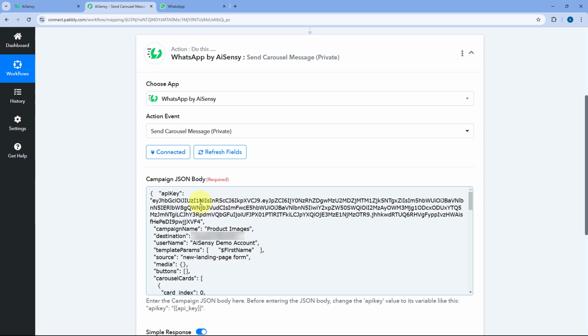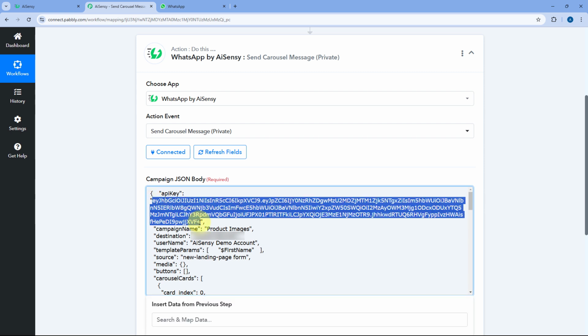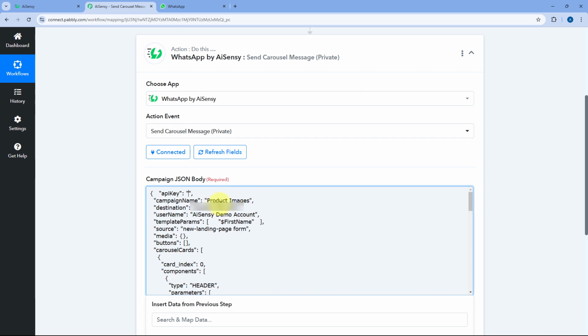Now the first thing which you can see in this campaign JSON body is the API key. So here we have the API key of our AiSensy account. Now because we have already connected our AiSensy account with Pabbly Connect over here, we don't need to enter the API key over here. We will just clear the API key from here, and in front of API key in double quotes, we have to write API underscore key in double curly braces. So in this way, we have to add this particular tag over here and remove the existing API key which we have received in the JSON body from AiSensy.